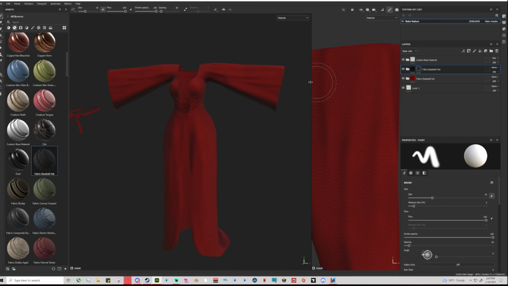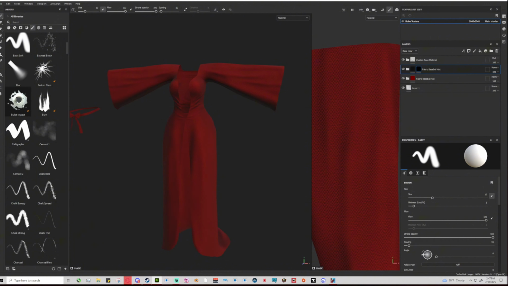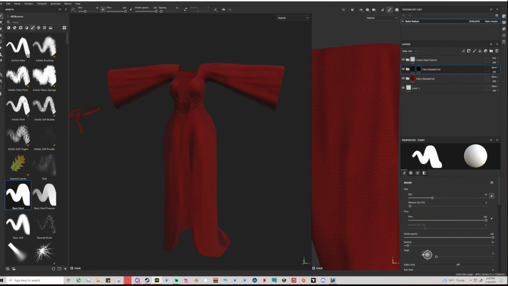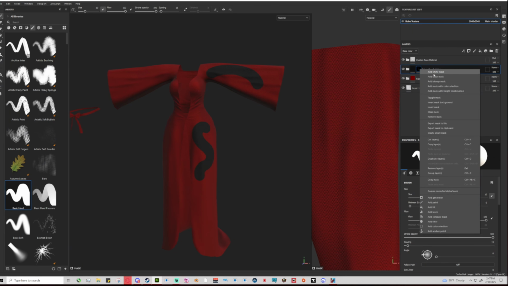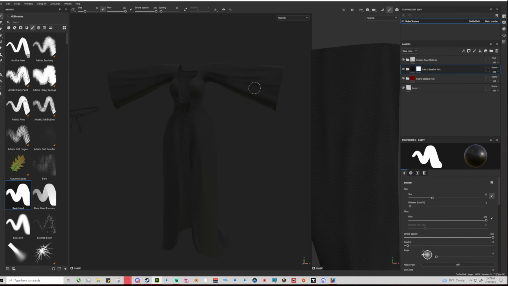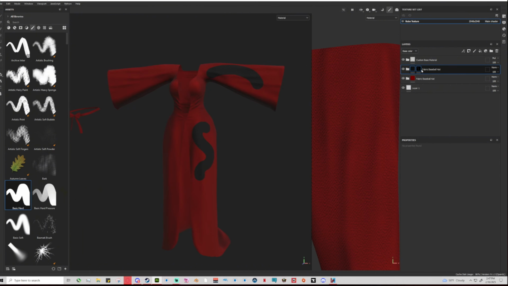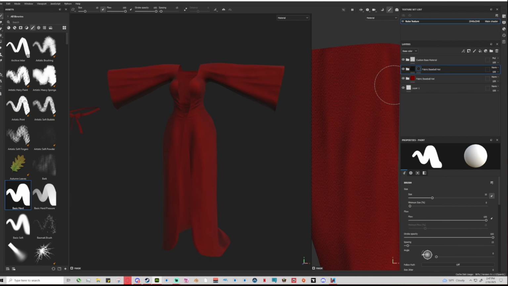If you right click and do add black mask, and I pick a paintbrush, a black mask is going to hide everything on that layer, and anywhere that you paint is where that new layer is going to show up. And then if you do a white mask, it's going to do the opposite. It's going to show the layer, and anywhere you paint is where that layer goes away. So masks are going to be your best friend.